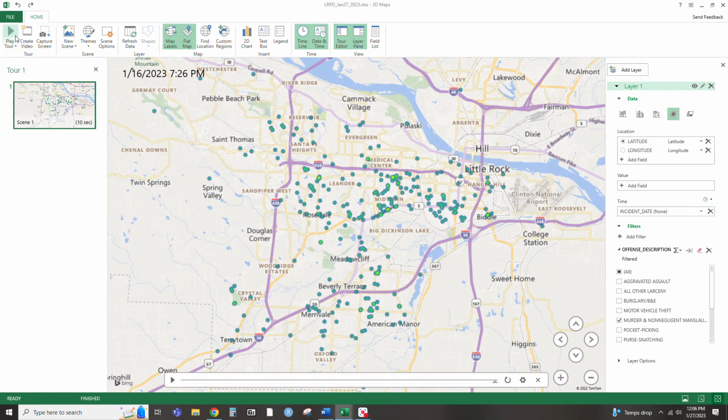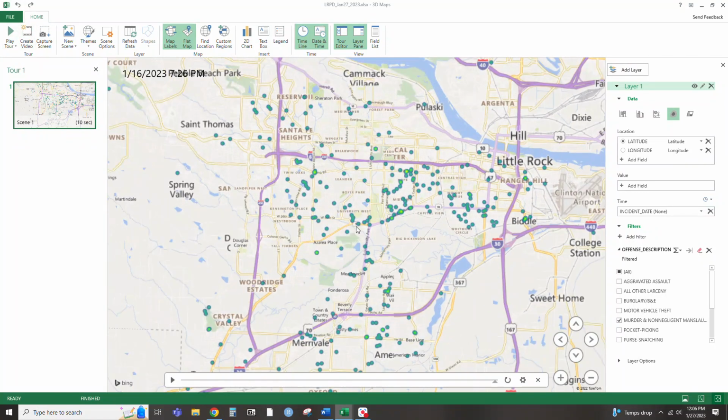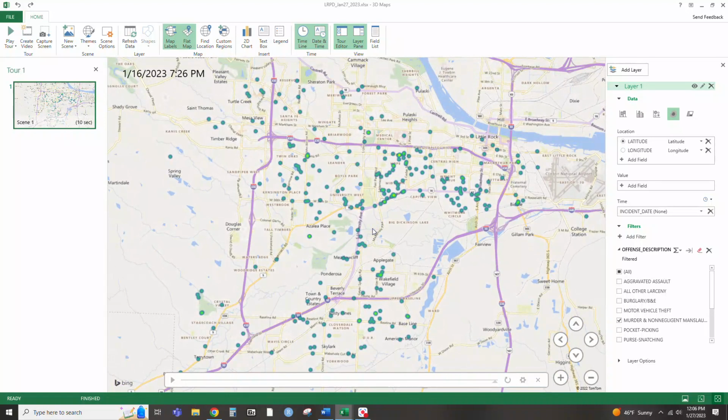You can create this as a video, export it out, and put it into a presentation, share it. I've done this before and we'll cover this later, but it does give you the ability to visualize this, but also see where they are occurring at the same time.